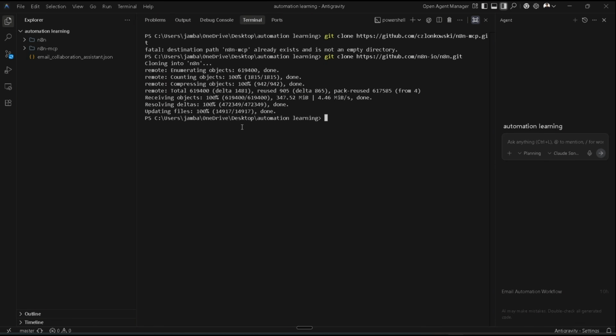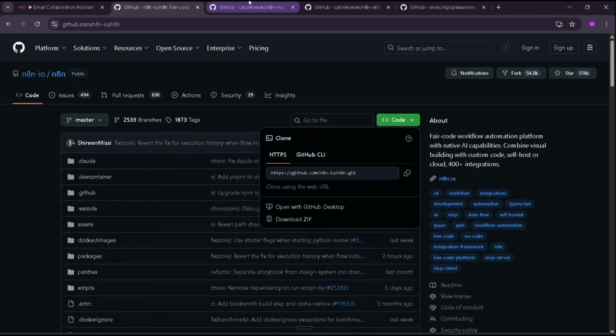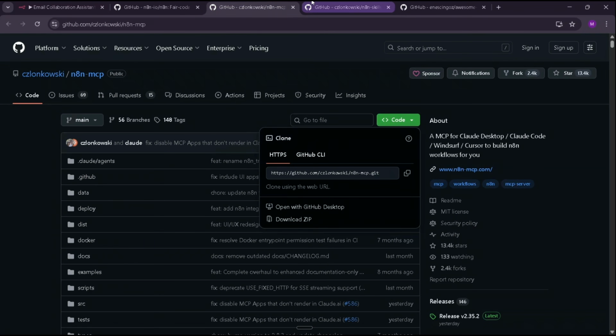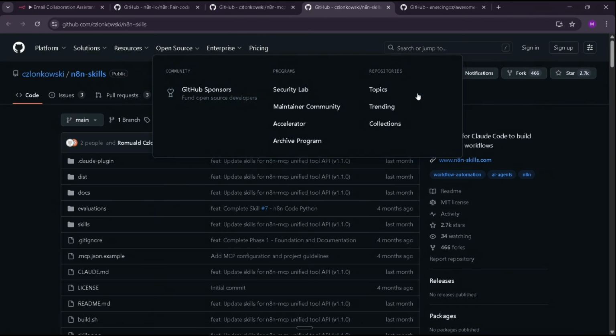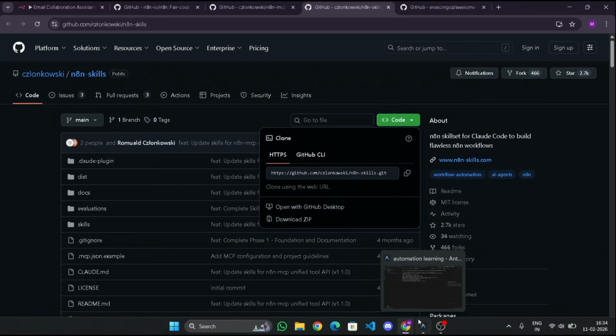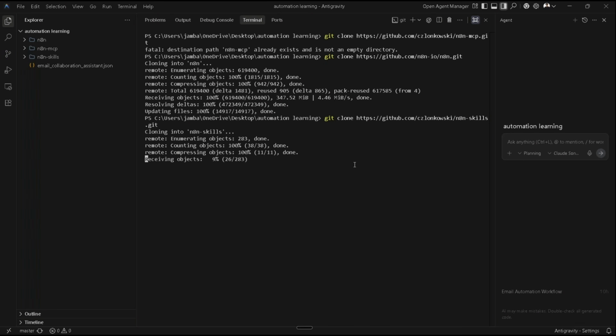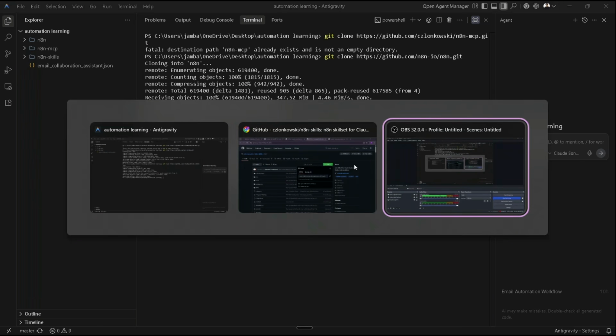Okay, so it's done over here. So let's get into another repo. Here is another repo. I think this is downloaded, and this is the repo. Just have to click here, copy the link, head over to AntiGravity, and just type git clone and paste the link and enter. Okay guys, this is also done.